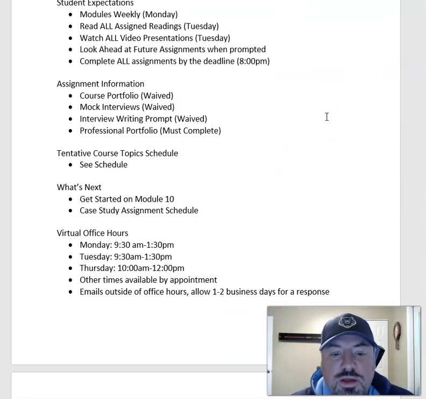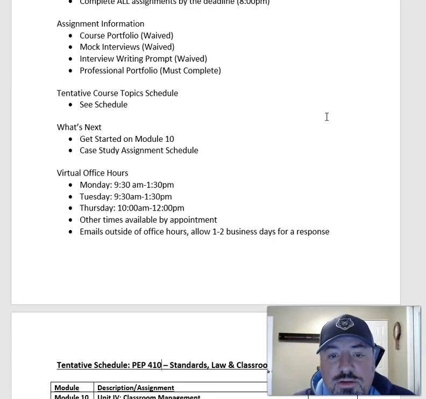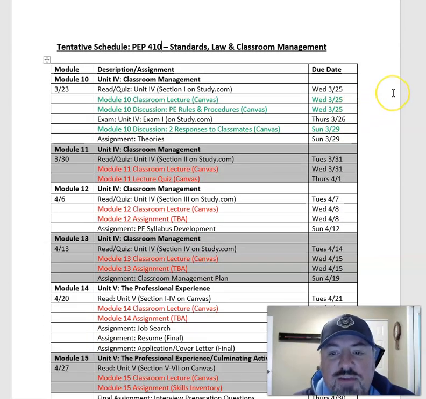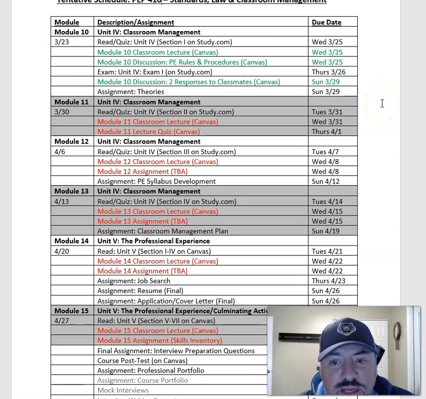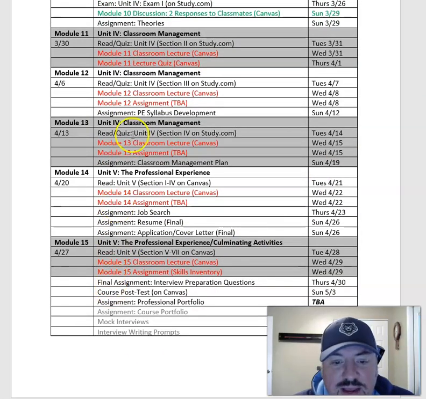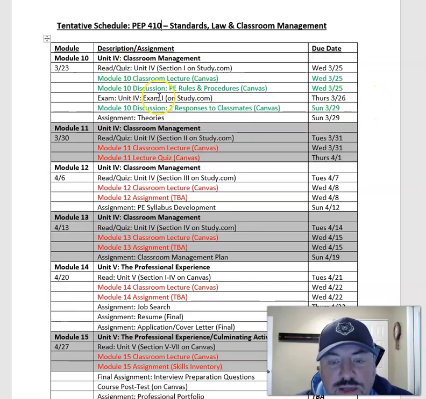So let's look at our schedule. I'm going to scroll down to what the schedule looks like. I have a tentative schedule that's attached to this announcement for PEP 410. And here's kind of my key, what I want you to understand. Everything on this schedule that's in black with a due date, the due date may have changed, but all of those assignments were originally designed for you and available on the Canvas portal. So everything in black is available right now, and has been available for the entire semester.